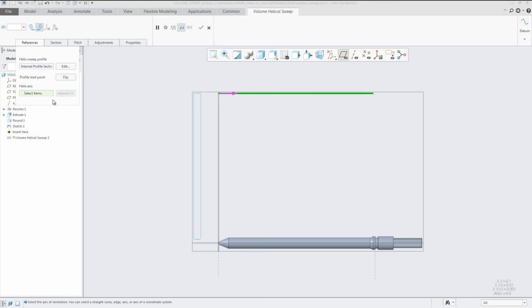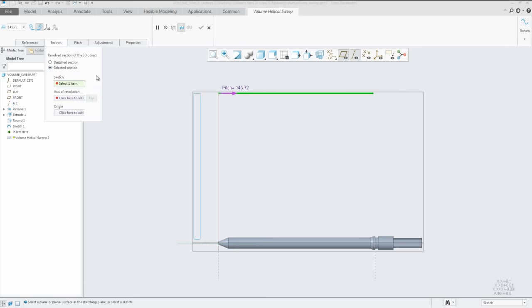Now we need a helix axis, so we're going to pick up on one of the axes in here. This one will be fine. And now with this, we now look at the section. We need to find the section of the grinding tool. Okay, so here we've got this option for sketch section or selected. So we're going to look at selected. We're going to bring in this one that we've already sketched.